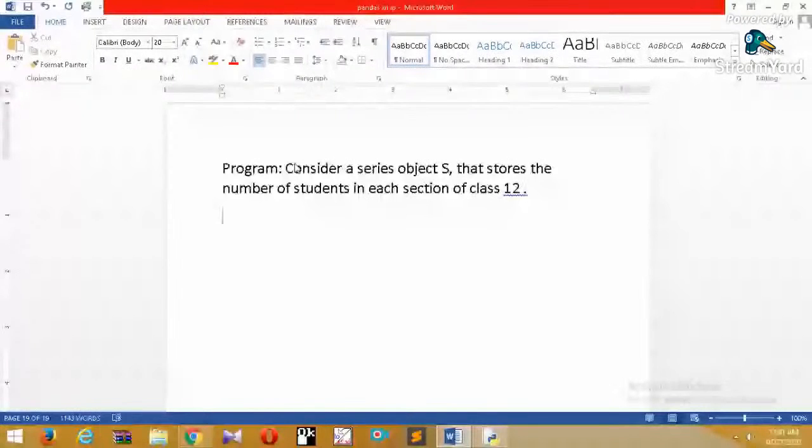So how can we create a series? Now one more question is there. Suppose here it is given as per this order. Section A, for example, has 50 students. Section B has 46 students. Section C has 51 students, and section D has 60 students. So these are the things.